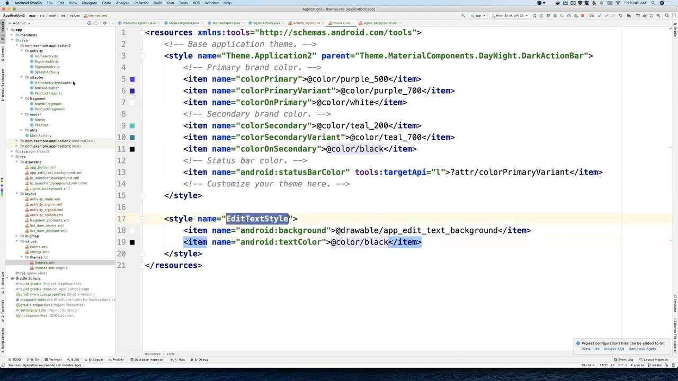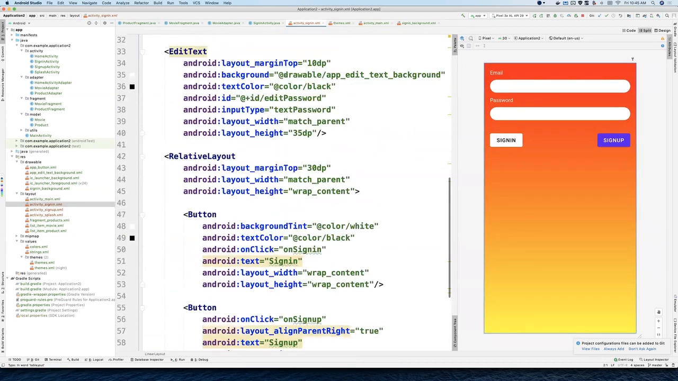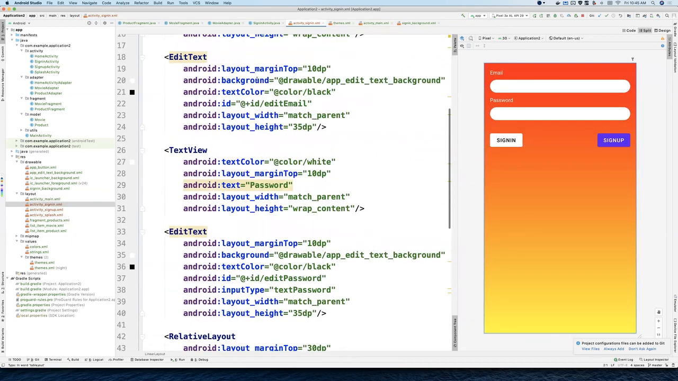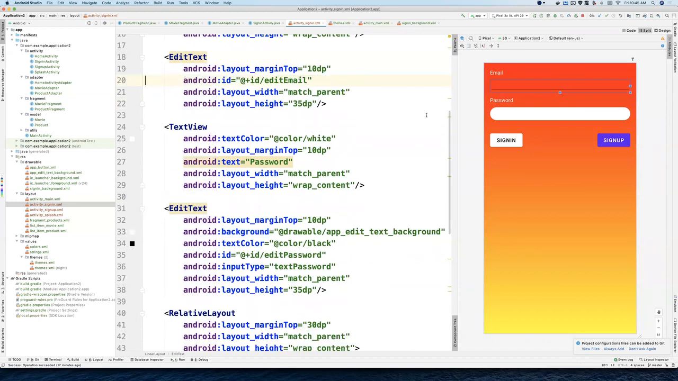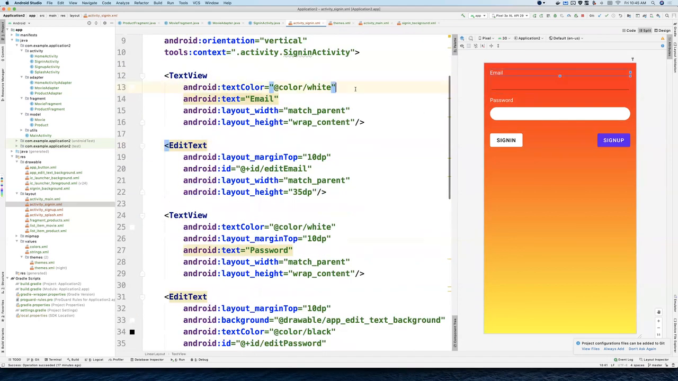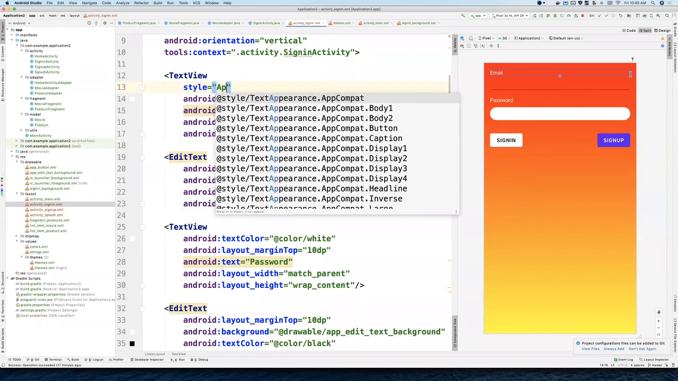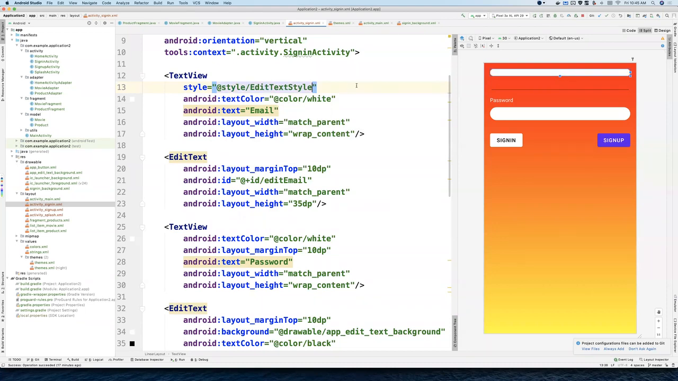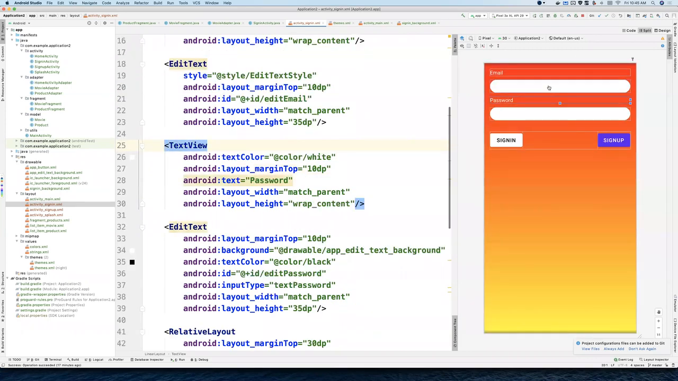Now, this is the style that I want to apply in all the places. Look at this. I'm going to go with the sign in page again, changing this background color and the text bar. This is how the old edit text will look like. I'm going to go back and say style equals, this is going to be the edit text style that we have created. And you see, oops, not here, guys, here.